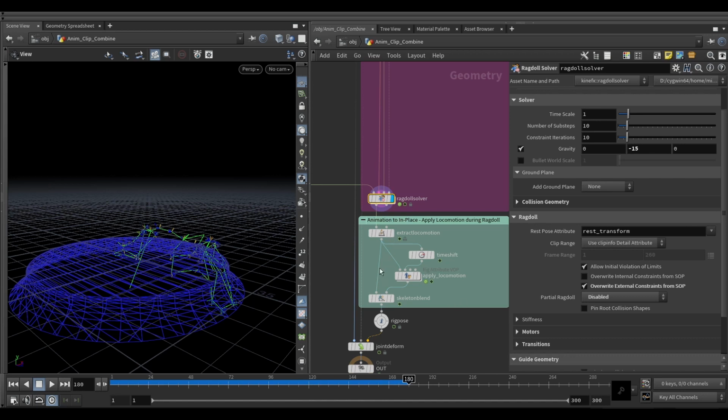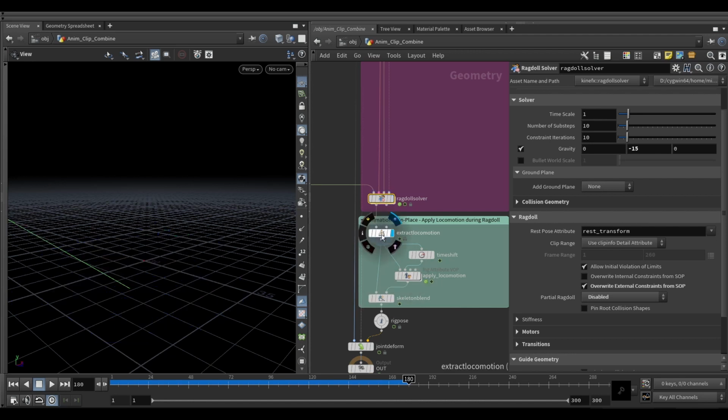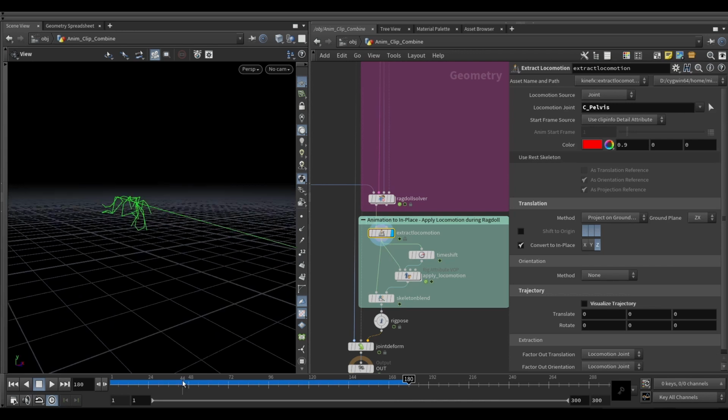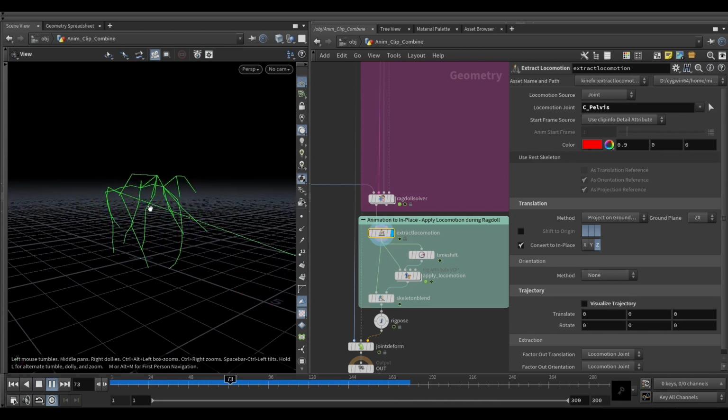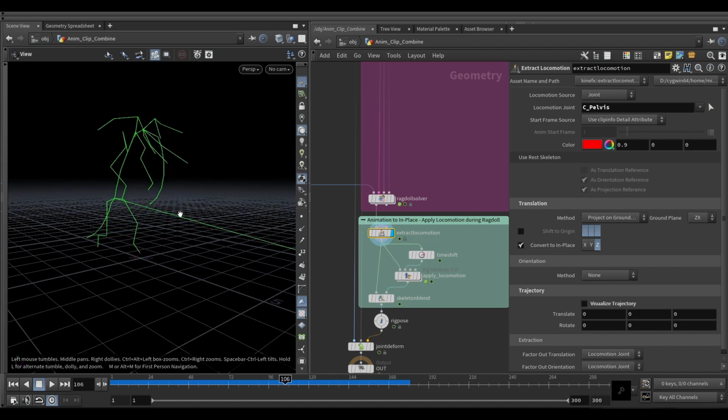But before that, remember what I said, we're going to keep this static, so in place. So here we can just do an extract locomotion to keep our character in place so it doesn't move away from the origin. And the other nodes here are just a bit of an extension.